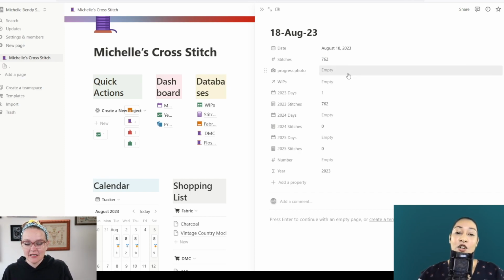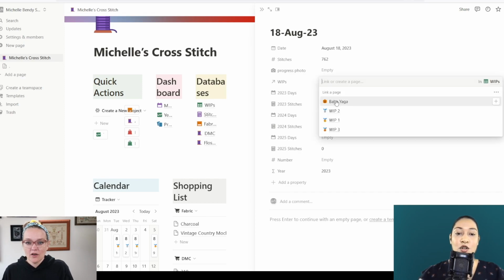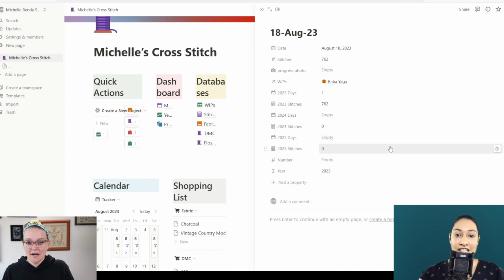And then your WIP. So here, you're going to link it to your WIP. So just click and it shows you all your available WIPs. And once you click on it, it's linked. And then that's all you need. So you need the date. You need the number of stitches if you like to do it. And you need the WIP.